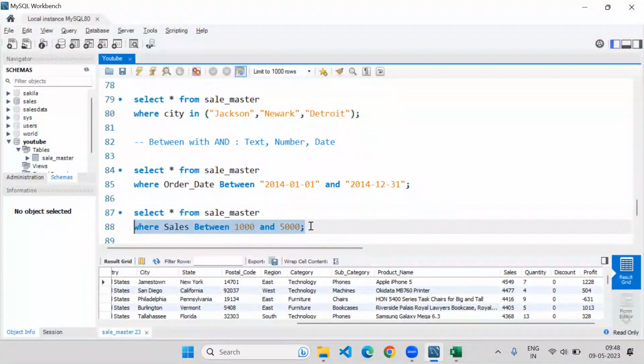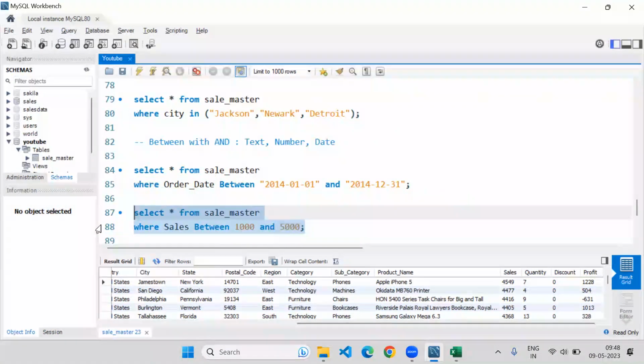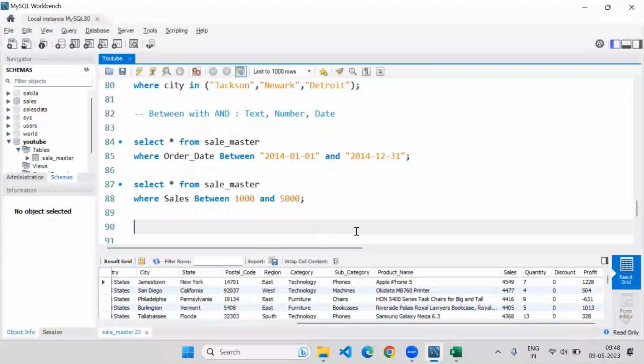This is how the BETWEEN operator works. With text also, you can pass two values. You can try with cities, and pass any two values from cities. It will give you the range of values between them. Text values also. Next operator, my point of interest, is the LIKE operator.